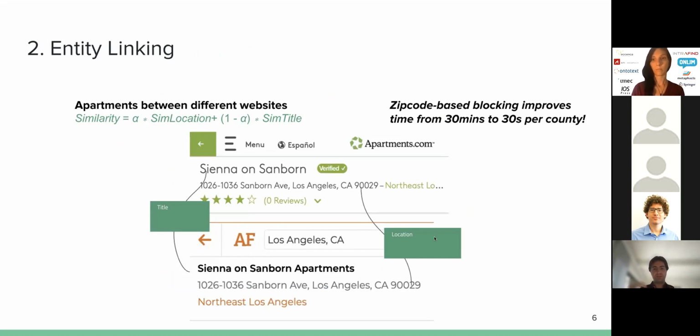So we basically performed entity linking between the two apartment websites, and we did this by comparing the title and the location of the two. We simply used a similarity between the two locations and the two titles, weighted by an alpha. I believe this is simply a Jaccard similarity here, and then we also use blocking because essentially we have a lot of pairs to compare.